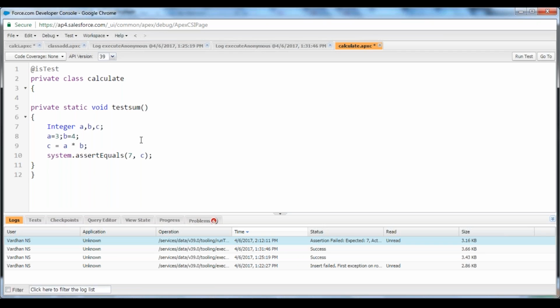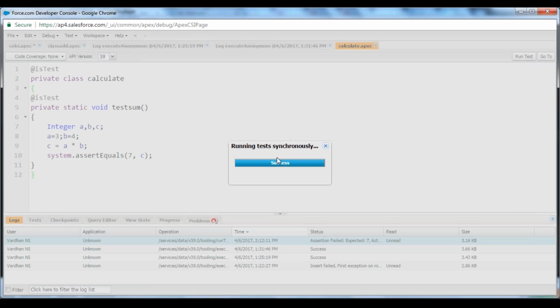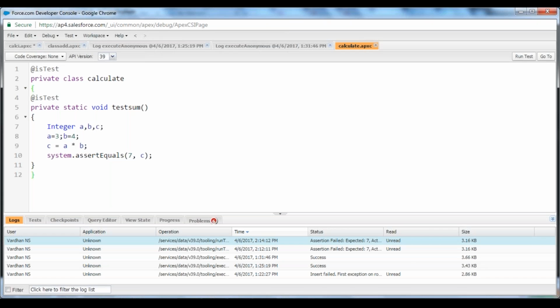So I know what the problem is. I need to annotate even this method here. I'm going to annotate it with isTest and save this. Now that you've annotated even the method and the class, I can save this and click on run test for executing. It says running test synchronously and it's a success. There were 2 times I clicked run test, and because of that 2 reports are generated, and in both places it says assertion failed, right?